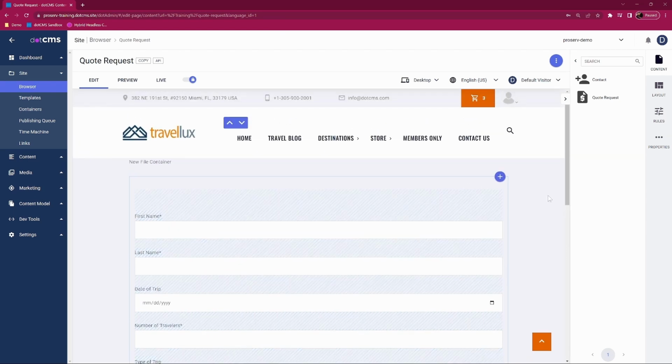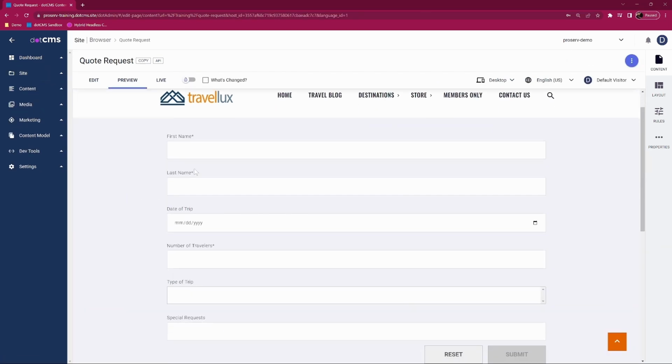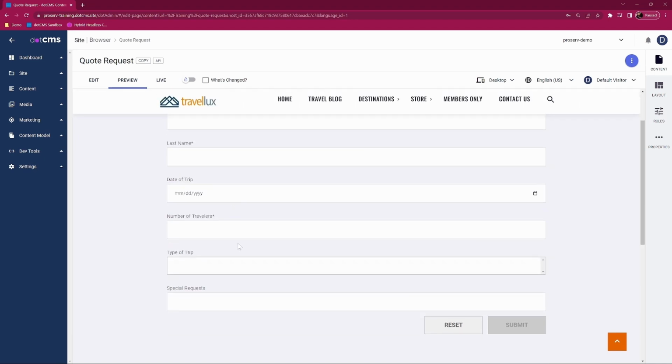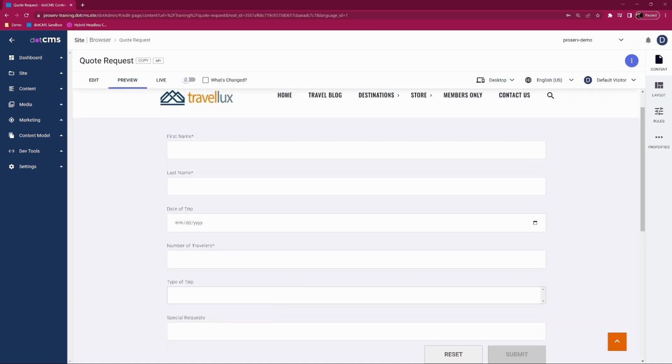So now that we've added this, we could go ahead and choose to publish it. So we'll do that. And now we can see it in the preview, exactly how our form would look to any of our site visitors, and they could populate these values to input a request for a quote.